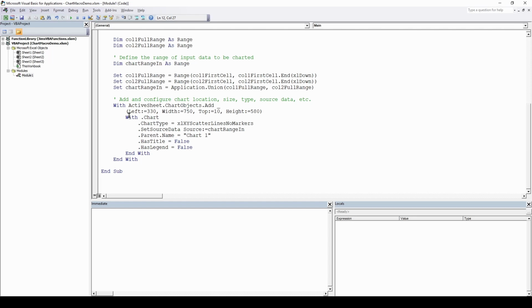And then we're going to take that and do another With statement. So it's ChartObjects.Chart, and we're going to specify the chart type is xlXYScatterLinesNoMarkers. Again, you can choose whatever kind you want. There's many, many different types, but we're going to do XY scatter lines, no markers. And we're going to set the source data as Source := chart range in. And that's what we calculated, those two columns that we input from the user.